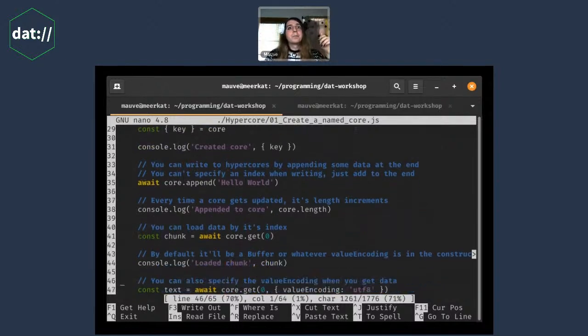So HyperCore is zero indexed. That means the first chunk you add is going to be at zero, and you can get it with the get API. If I add three more chunks, the third chunk is going to be at three, because that'd be four chunks total. Math.